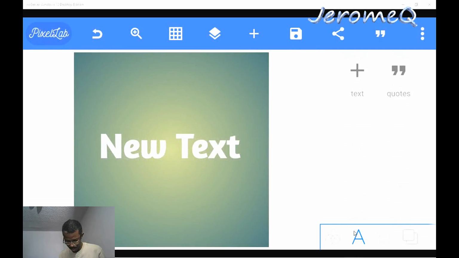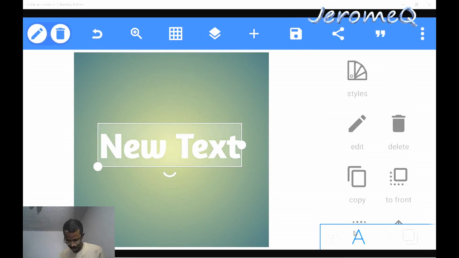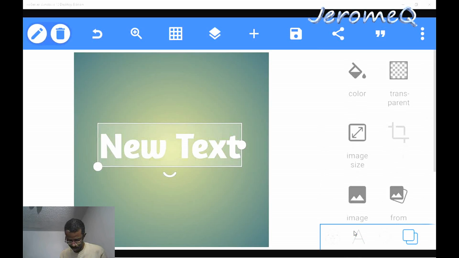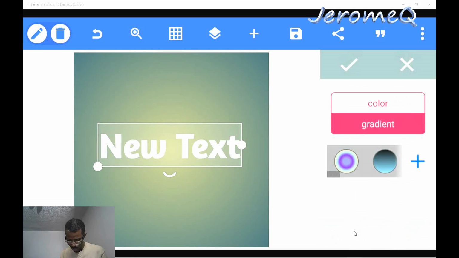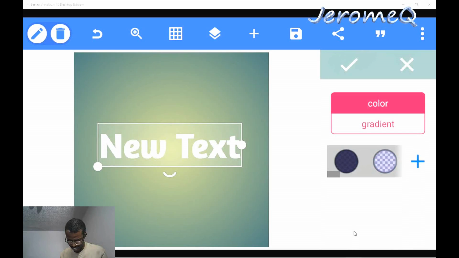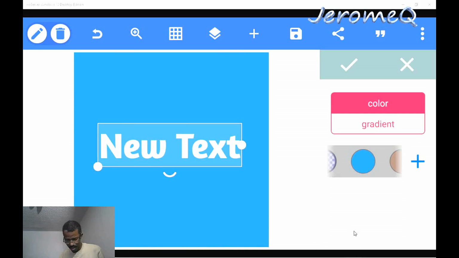Alright, so the next thing I want to do is change the background. I got to change the background color on the thing too, so I'm going to change it to what color I want. Hit color. I'm gonna make it blue like the last one. Alright, hit the check mark.